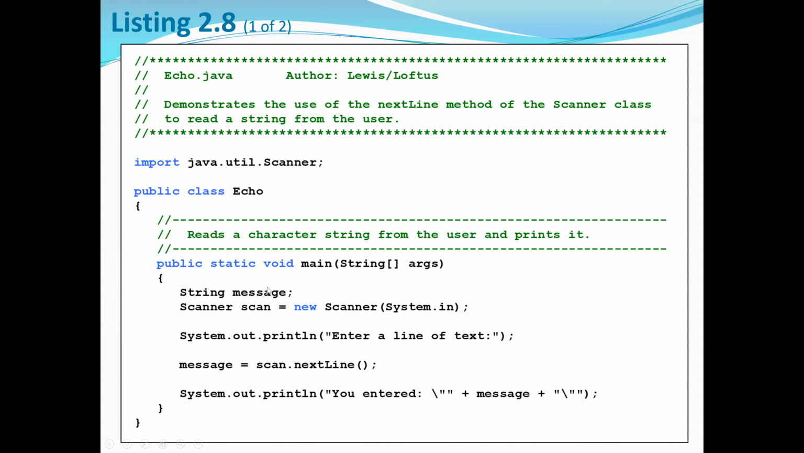So now we have our variable where we are going to store the user input. Next we create our scanner object. We name it scan, using Scanner scan equal to new Scanner(System.in). System.in, as we said, tells us that the input will come from a keyboard. The keyword new and the syntax here means we are creating an object named scan.